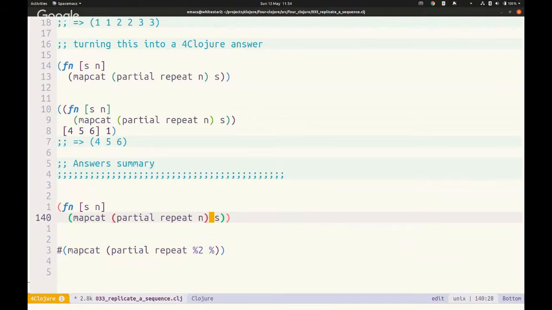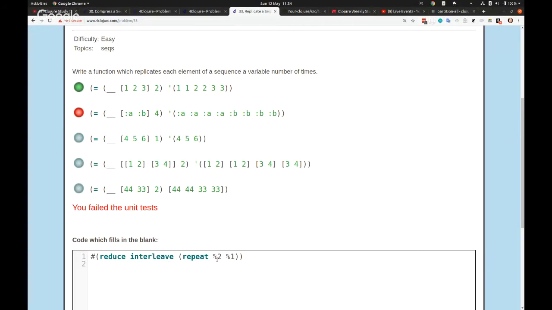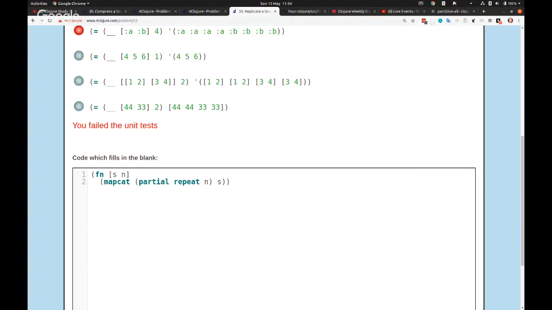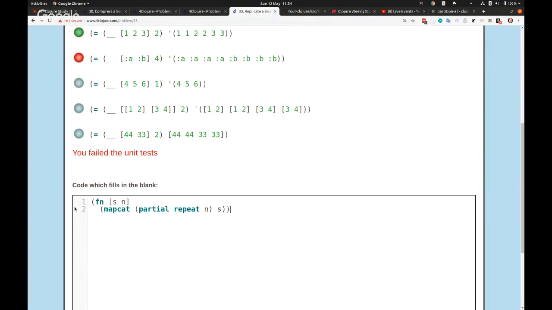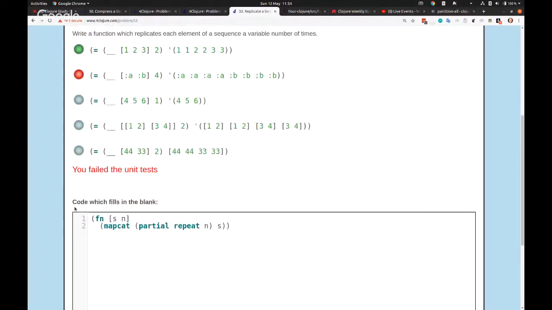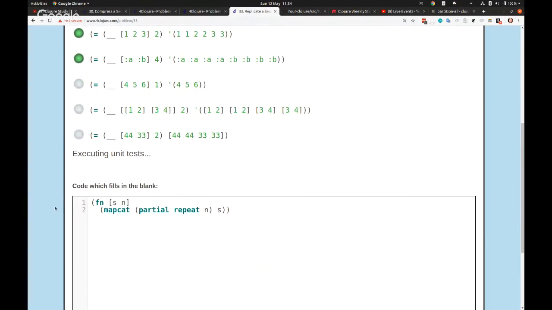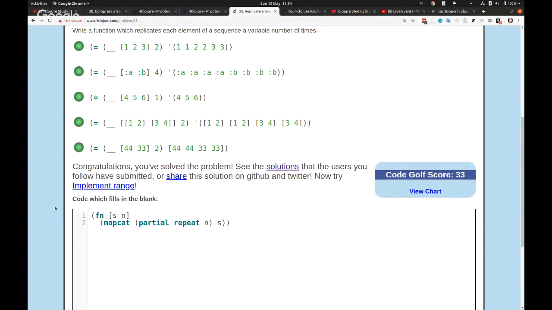So if we do this one, so that's failed. That one failed the unit tests, although it worked locally. Let's try this one. So we take the S for the sequence and N for the number of times we want to repeat, we want to replicate a particular sequence. If we run that, fingers crossed, it should go green, green, green, green, green. Yay! There we go.